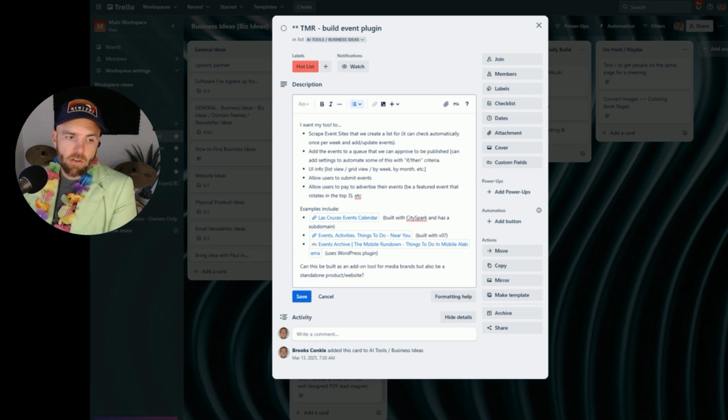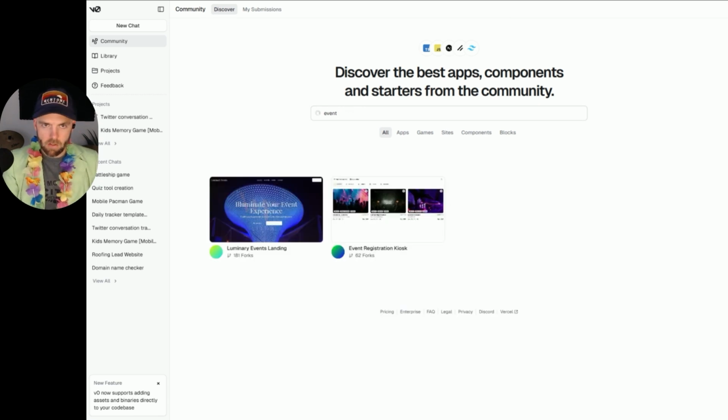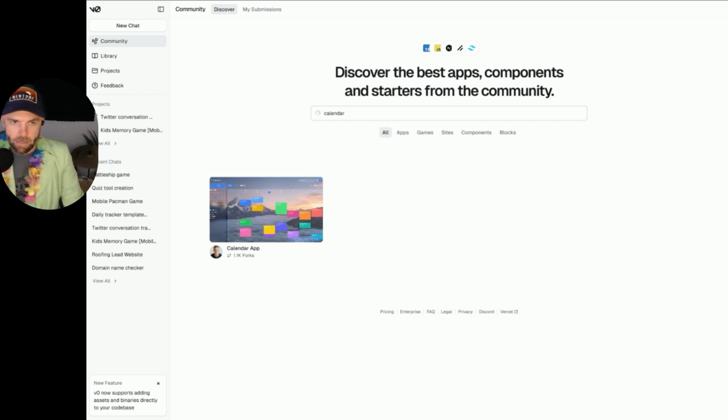So I know I just gave you a lot of detailed information on what I'm thinking, but I wanted to do that before I got into the specifics of the build. First, call me crazy, but let me just discover and see, is anyone building something already that I can look at? Luminary events, landing, event registration, kiosk. Let me look at calendar app. Not exactly what I'm looking for, but pretty cool.